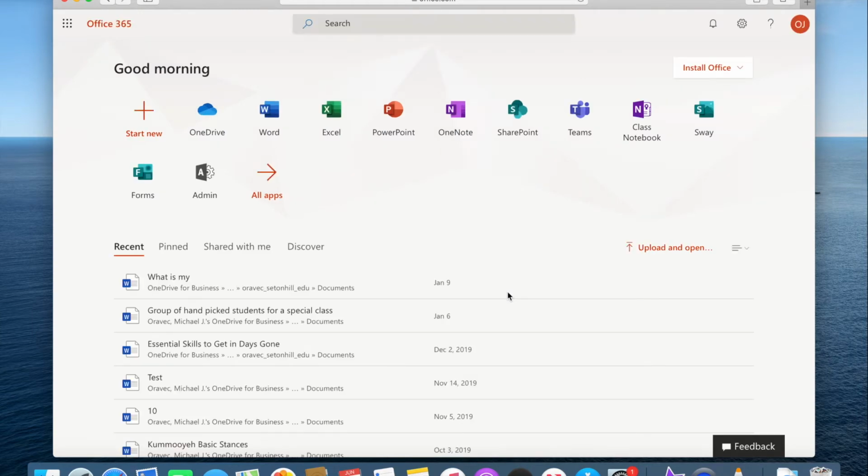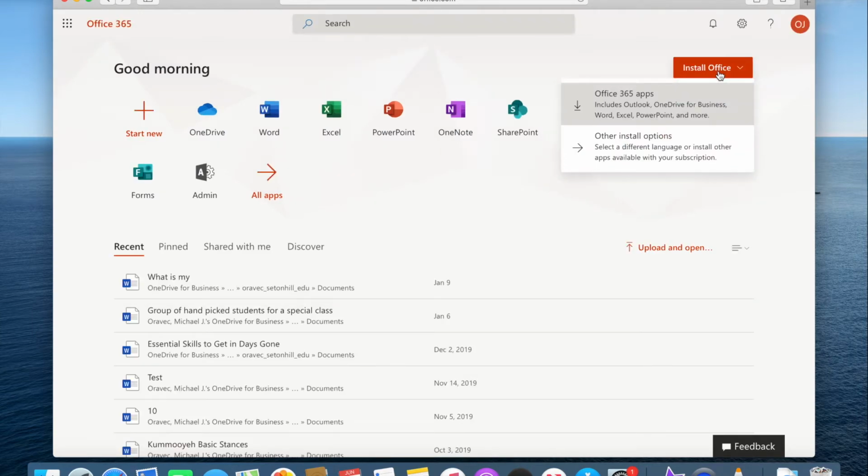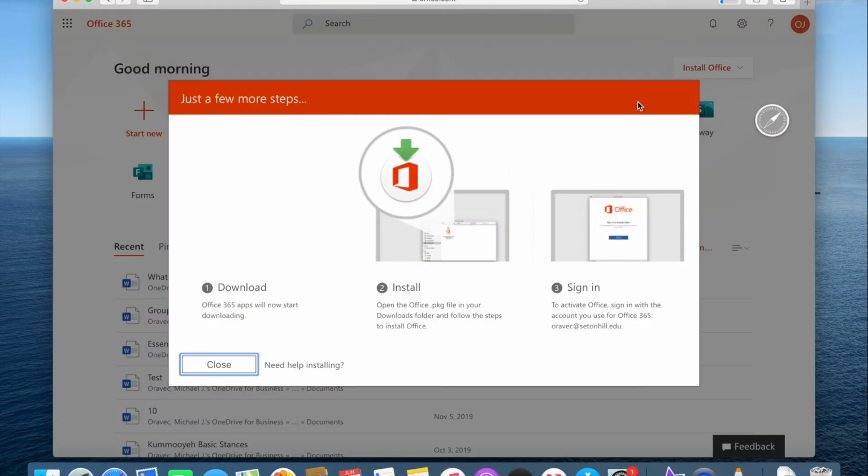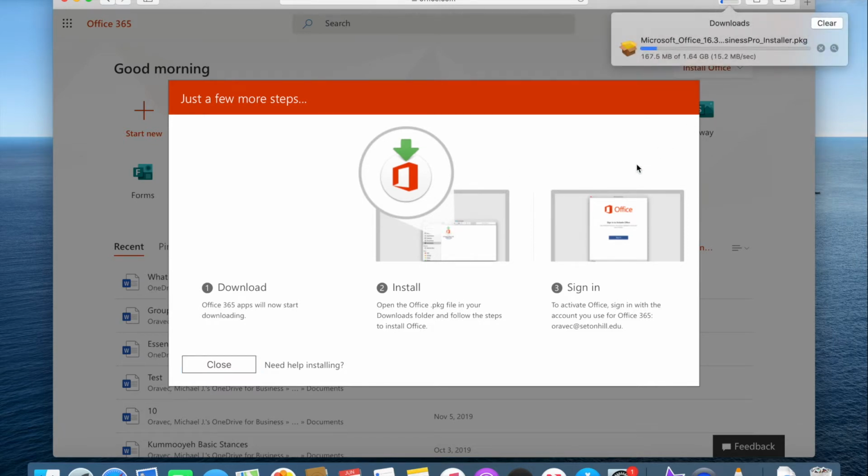Okay, then in the top right corner, you're going to select install Office. From there, click Office 365 apps, and it'll start downloading in the background. If you want to see the progress, you can click on the little button here with the little arrow. It says show downloads, and it'll tell you how long it's going to take. Depending on your internet connection, this will be usually anywhere from a minute to 10 or 15 minutes. Again, it's based on your internet connection.